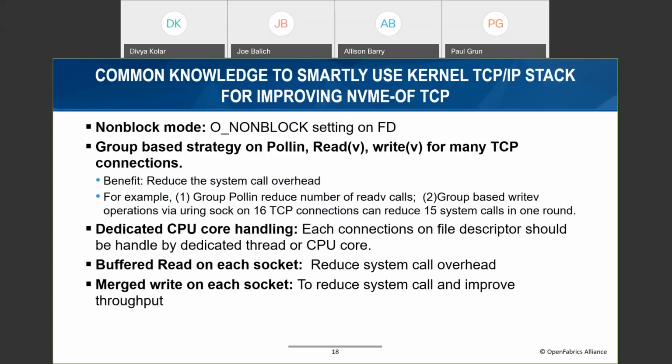This page is the common knowledge to smartly use the kernel TCP/IP stack, which we summarize here. And this is what we do in SPDK. For example, for the socket file descriptor, we use the non-blocking setting. Then it will match SPDK's polling framework.